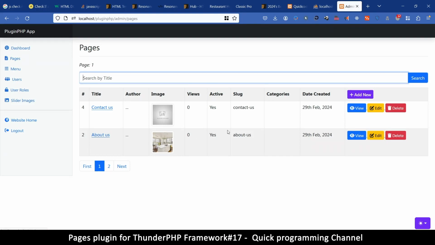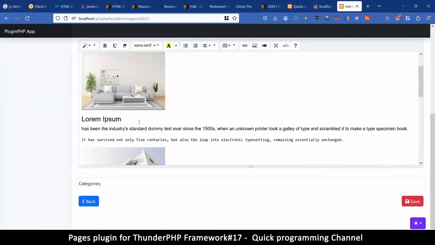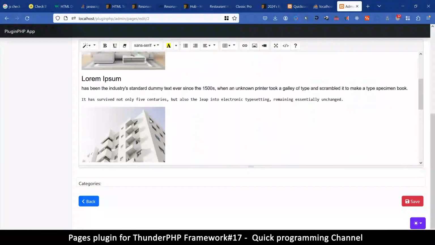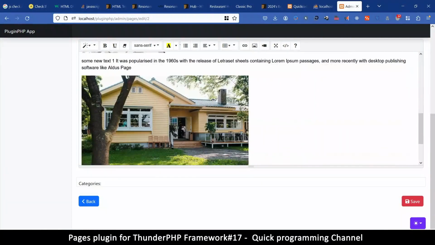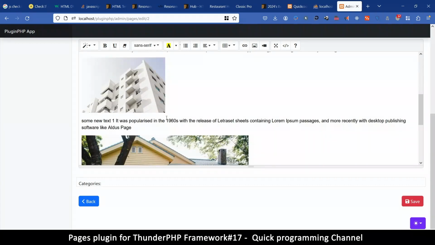So let's edit our About Us page, because this is the one with some images. As you can see, we have these 3 images here. Now what would happen is, certain times you want to edit your page, you click and delete some of these images and then add new images and so on and so forth.